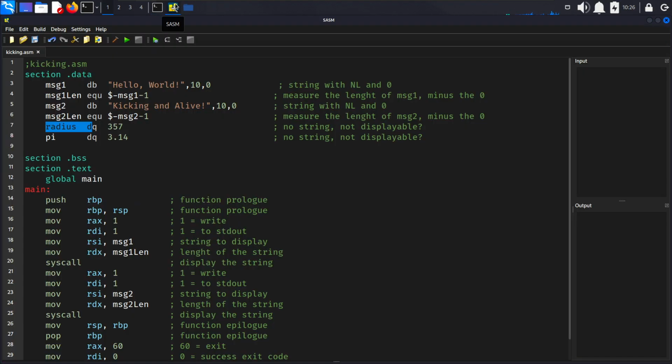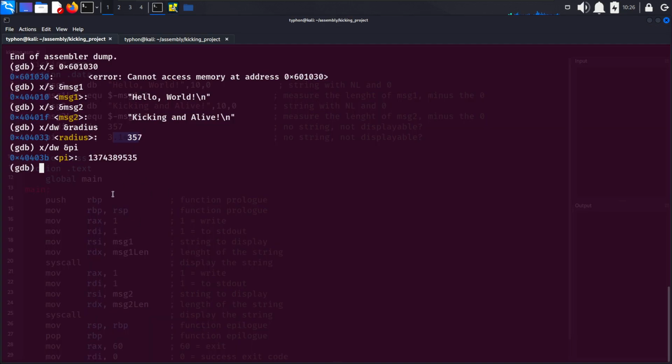And that's it. So we got this here. As you can see, it's a floating point number, and that's why we got a strange output here. And in order to fix that, instead of using x here, we will use xdw, so we can get the decimal and hexadecimal value stored at the memory locations like radius and so on.